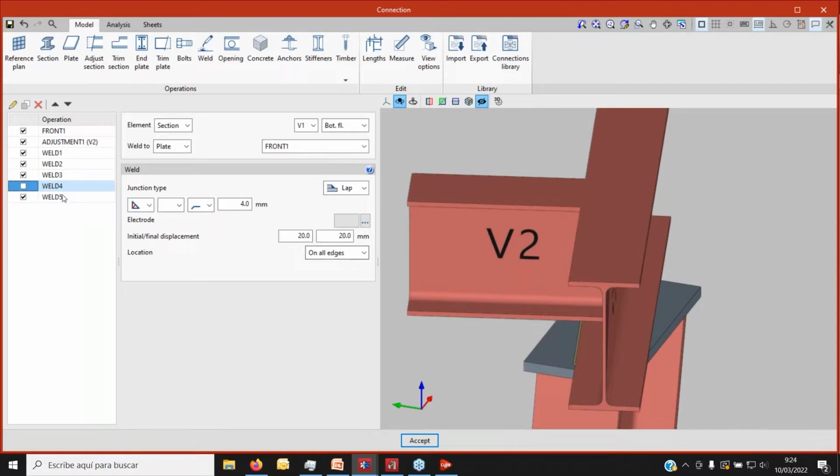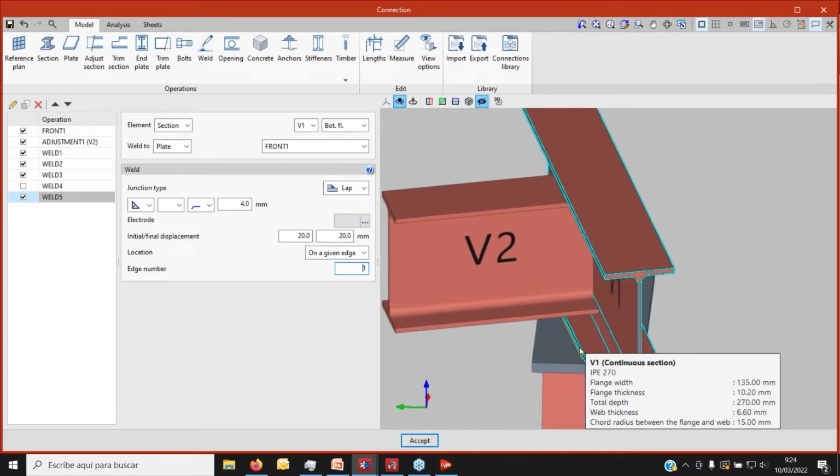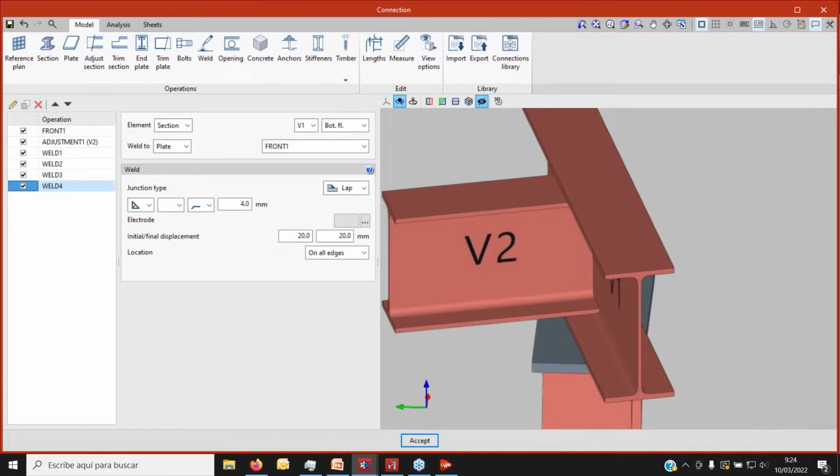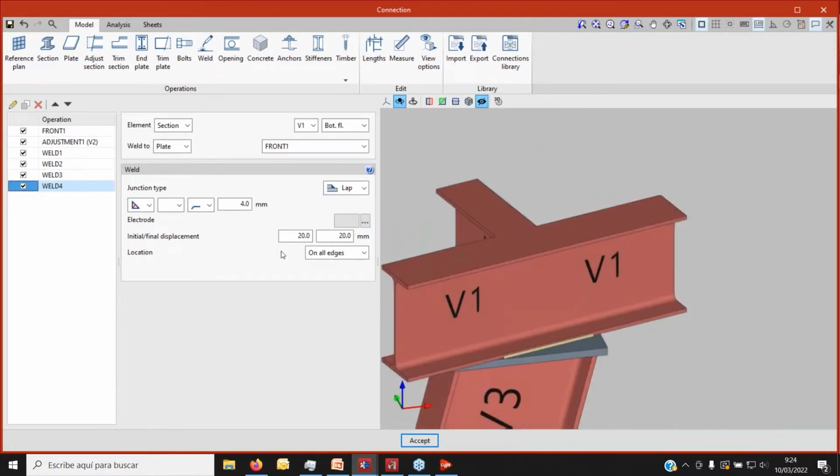For example, in this case, for weld 5, we are only applying it on a given edge, and that is edge 1, this left one right here. Let's delete this, and let's continue with the welds.